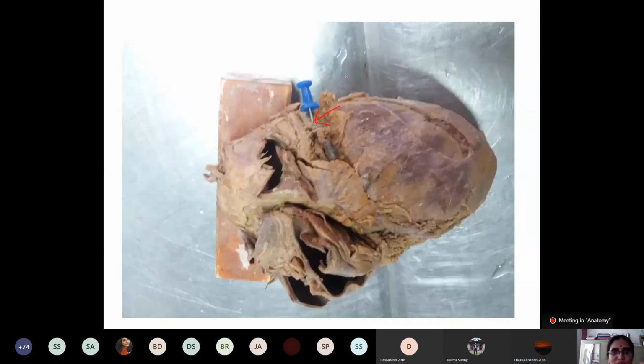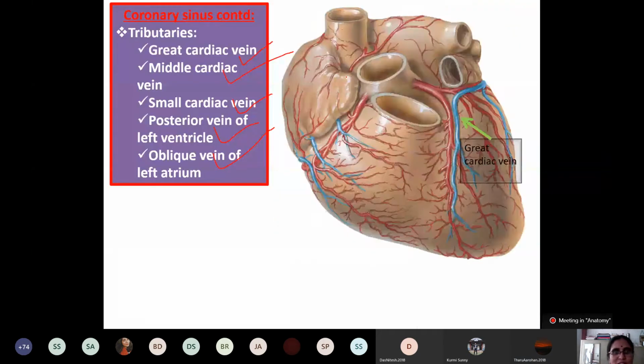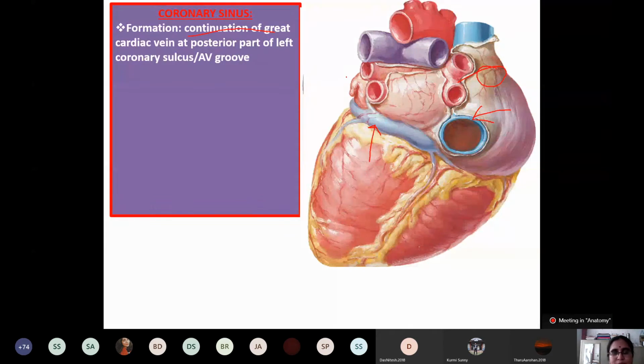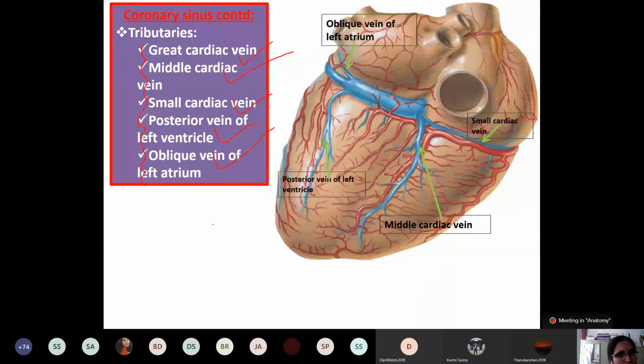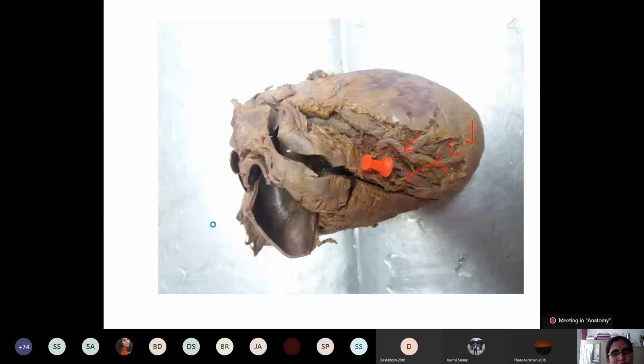So what are the tail questions for the coronary sinus? One is formation, location, it is mentioned there, and another one is always tributary. You have to just enumerate the names. What are the tributaries? Again I repeat: great cardiac vein, middle cardiac vein, small cardiac vein, oblique vein of left atrium. Now I will ask spotter questions. I will ask some student.